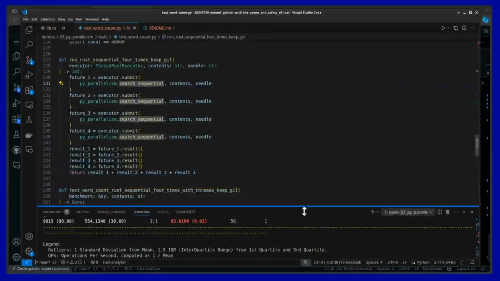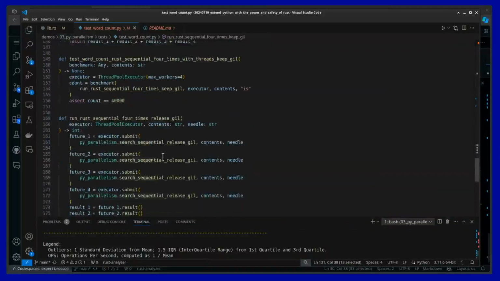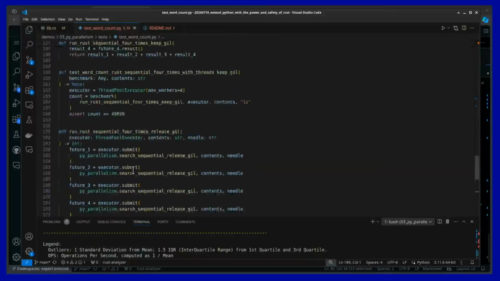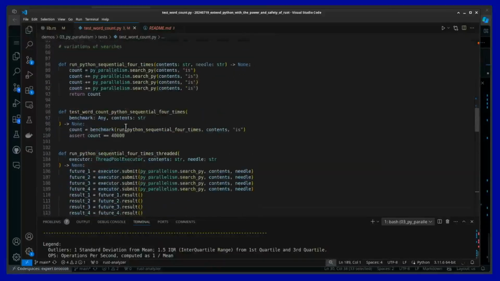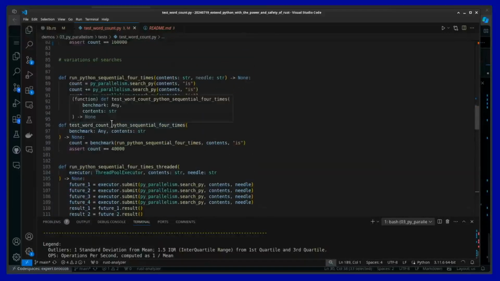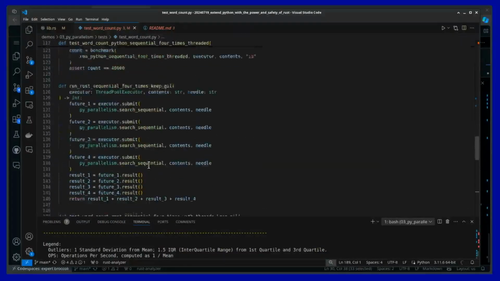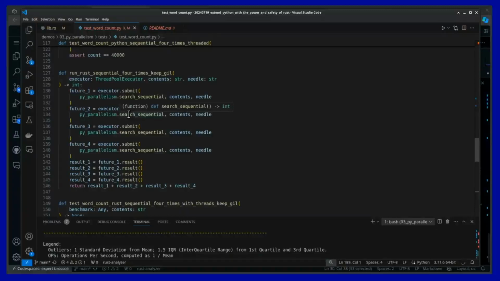Now, this time, we're going to do the same operation with the sequential, but we're going to do this with releasing the GIL, okay? To compare this, up here I did sequential in Python 4 times, and then I did multi-threaded on the sequential in Python. Here we've done the sequential in Rust. We didn't use Rayon in Rust. We just did a regular sequential in Rust, but we did it across the 4 threads. But you'll notice I kept the GIL.